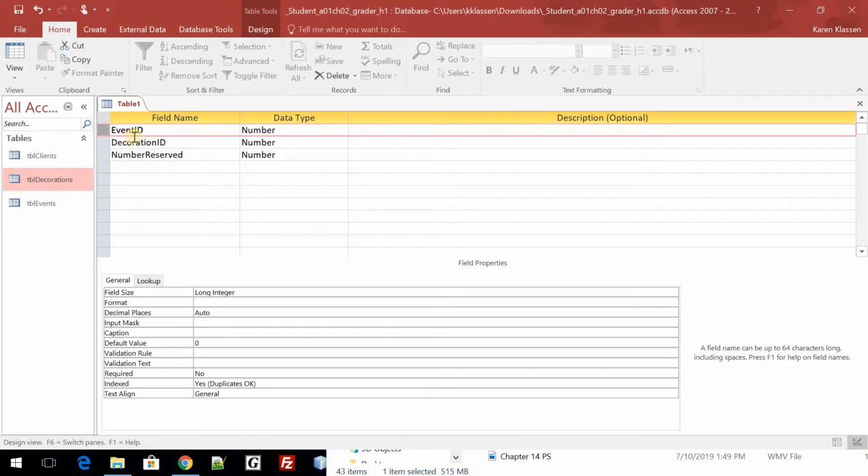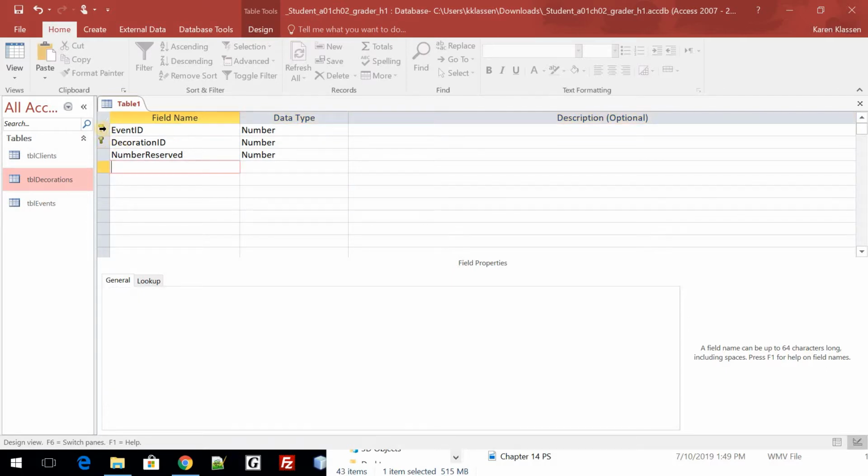But this one, we're actually going to do what they call a composite primary key. So we want to do both of these. So I'm going to hit event ID, control, and decoration ID. So both of them are selected. And I'm going to right click with my arrow going that way. I'm going to right click and set primary key. Oops, that didn't work. There we go. Both of them need to have their little key on it.